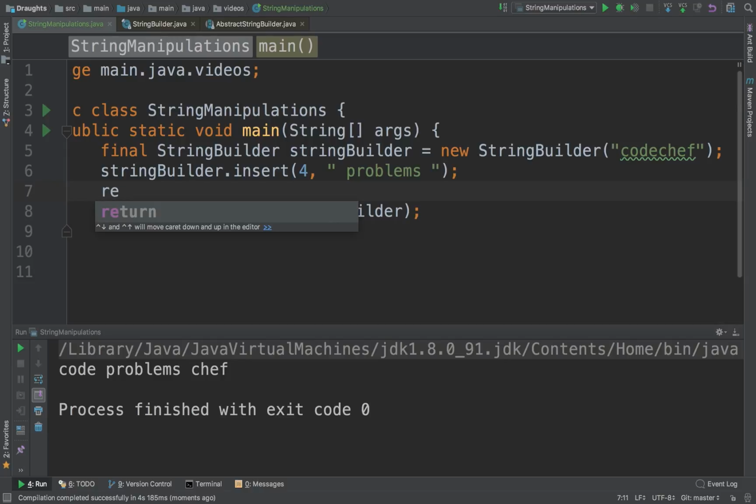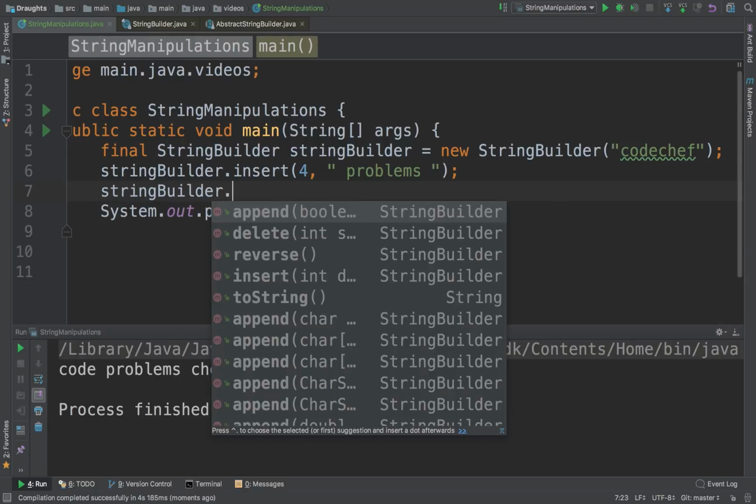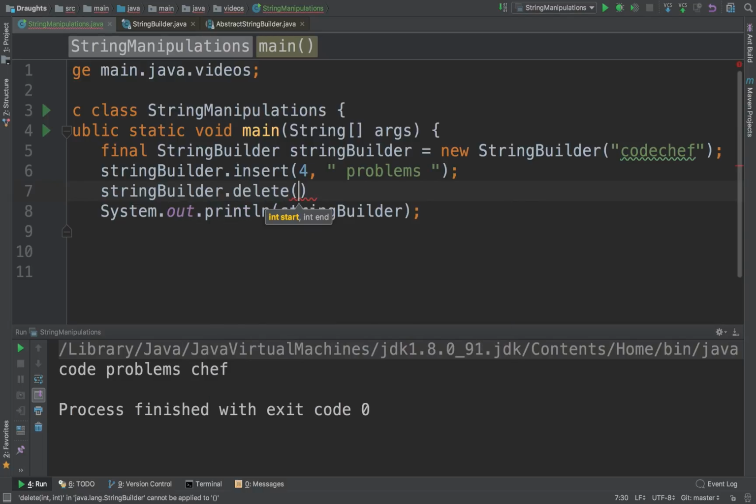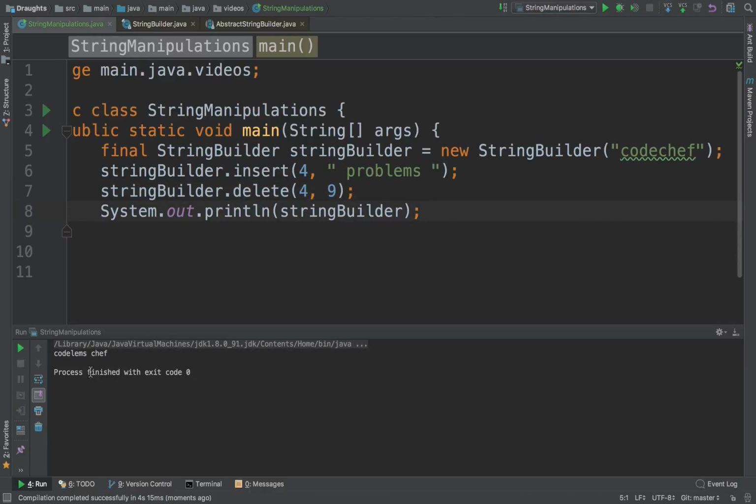Another thing you can do is remove a substring from the StringBuilder. You just need to specify the start and end index of the substring. So I'm going to be removing 9 characters, and we should get CodeChef back. If we don't, it doesn't really matter. The important thing is that delete works. Oh, 9. So this is 4 plus 9 actually. Yeah, we'll get it back.